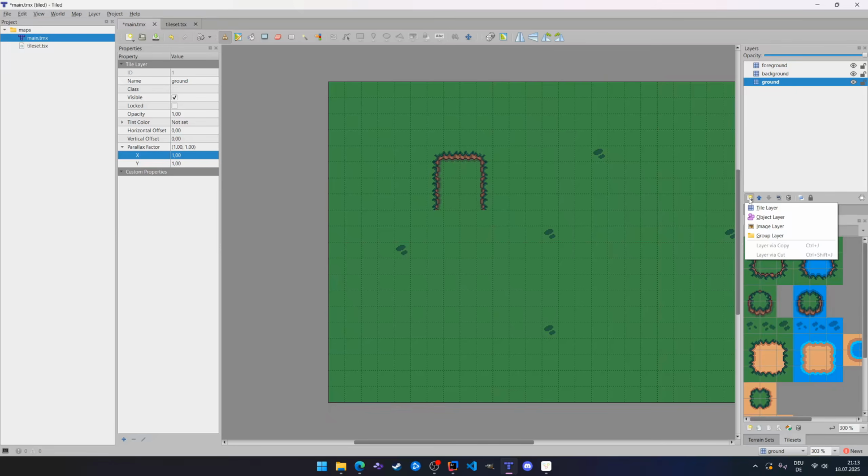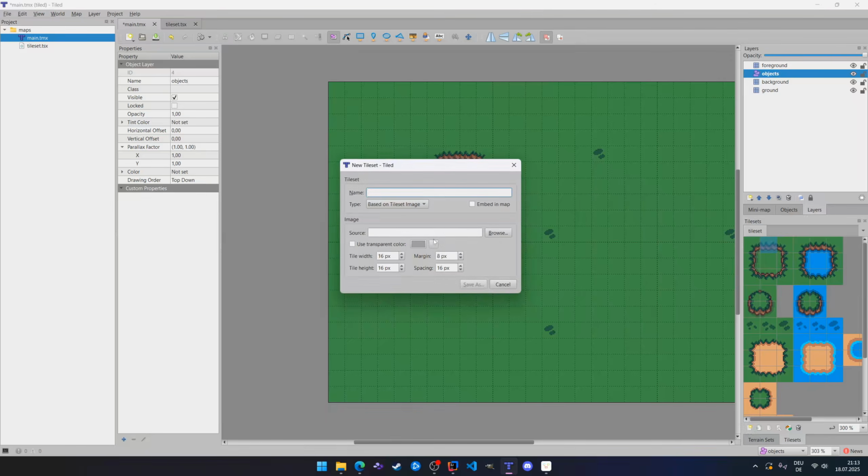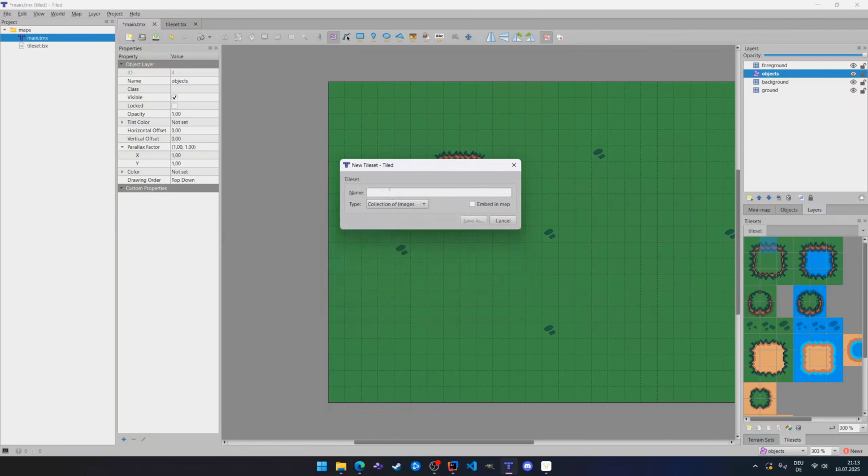Yeah, so I would say let's create an object layer. Let's call that objects for now, so that we also see that here as well. And objects are usually rendered between the background and the foreground. So we place that here. And now we want to create another tile set, which is now the collection of images. And we can call that an objects tile set.